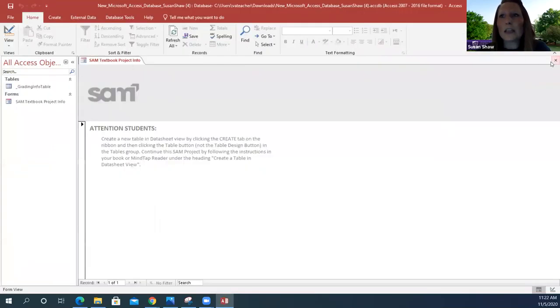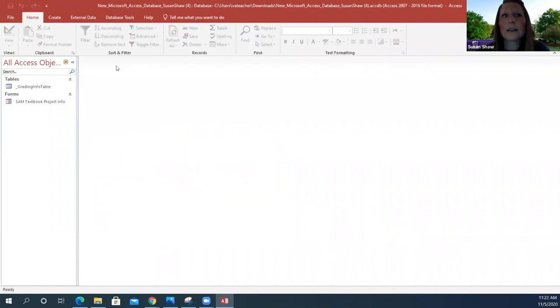Okay, so when you have your file open, this is the little window in here that it's talking about to close out tabs. So you can close the little tabs. This is your objects over here on the left-hand side. Right now we currently have tables. The only table we have available is our grading info table. And the form that we have available is our SAM textbook project info. Okay, those are the only two items that are in our database right now.